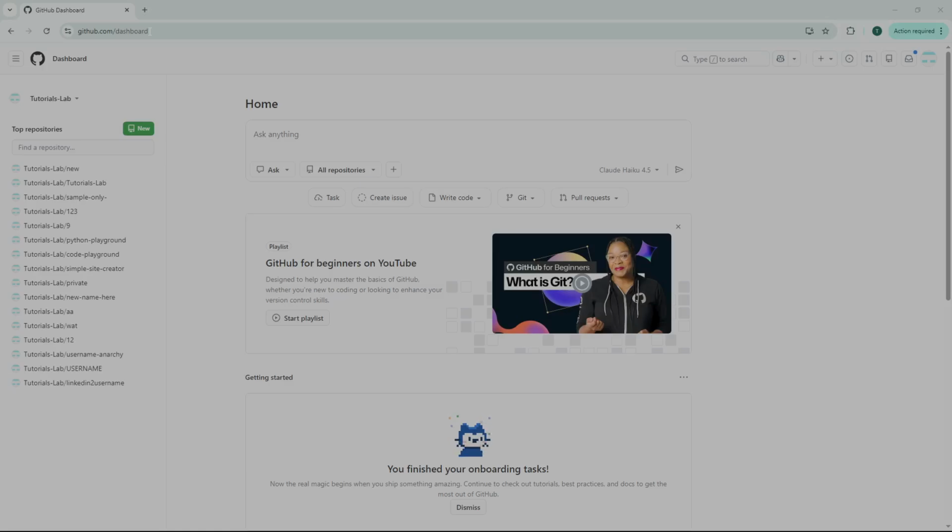First, open your web browser and head over to github.com. Once you're on the home page, you'll need to log in using your credentials. Enter your username and password to access your GitHub account. If you have two-factor authentication enabled, make sure you complete that step as well to get into your dashboard.